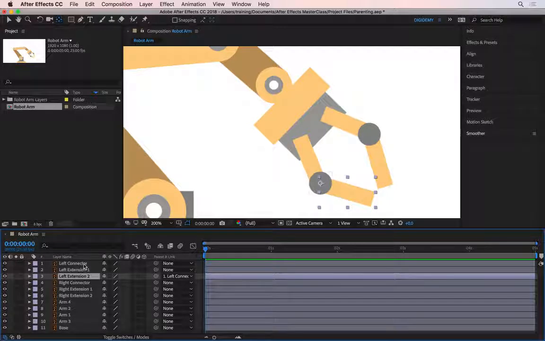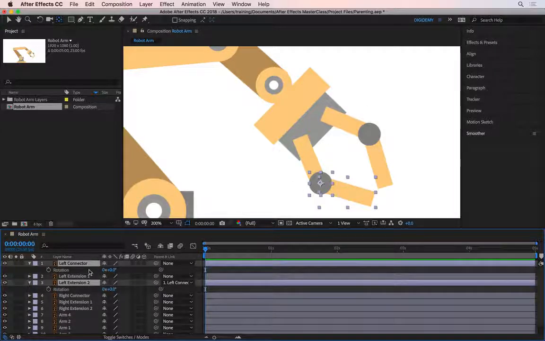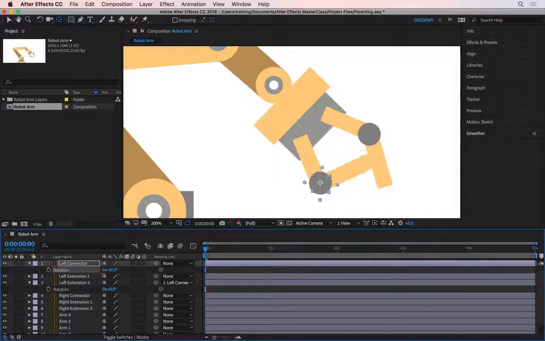What does that mean? Let me open up the rotation for both of these. I'm going to select this, then Control and select this, or Command and select that on the Mac. And then I'll press R. Now as I rotate the left connector, look what happens to the left extension 2 as well. That moves together with the left connector. Now the rotation of the extension doesn't change. That's because it's following what the parent is doing.